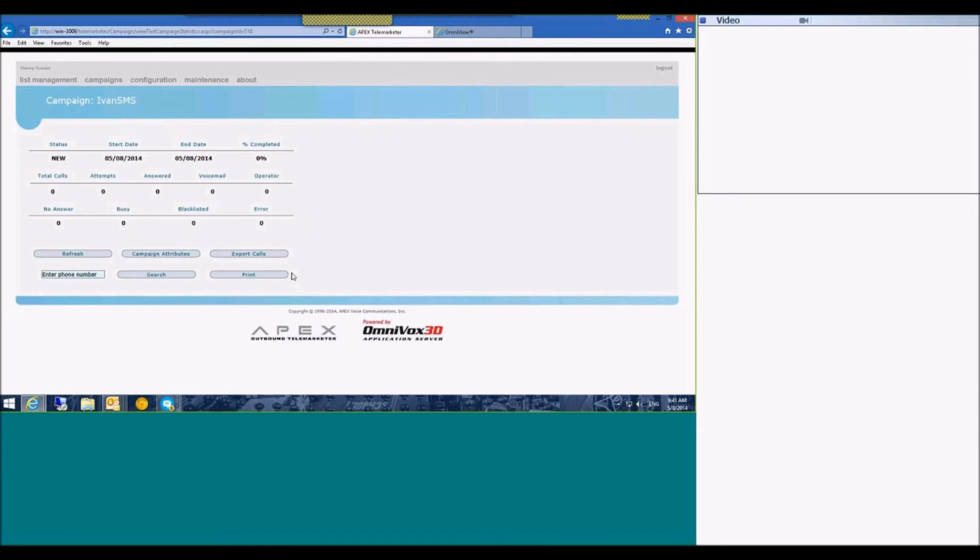Some of our customers will use it for, once they get the person on the line, they say, please hold, let me transfer you over to an operator. Or, we're calling them to say, hey, you haven't made your payment. Would you like to speak to an operator at this time to arrange for payment? They press 0, and then we basically have a counter that's going to increase that. No answer, busy, blacklisted, or error.